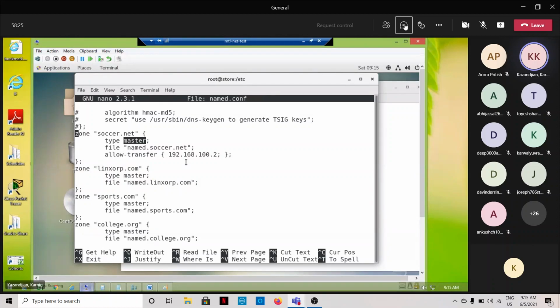And the file named.soccer.net. But I have added a line here, which is allow-transfer. And watch the syntax: space, bracket, space, then the IP of the slave server, then semicolon, space, you close the bracket, semicolon. And of course you close the overall bracket there. Basically this allow-transfer line is to authorize the zone transfer from the master to this slave server in particular.